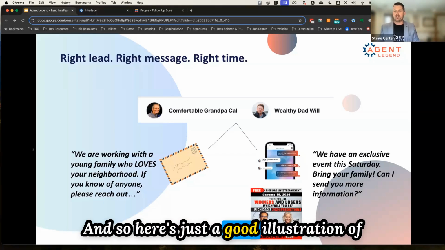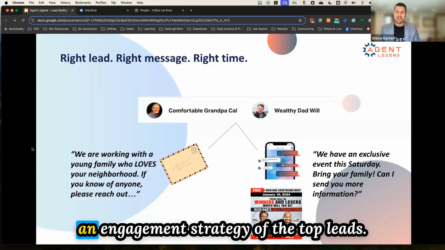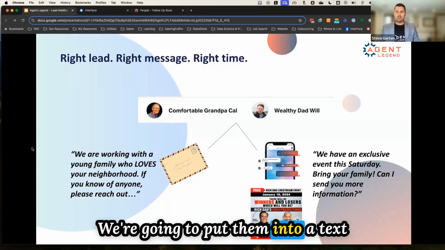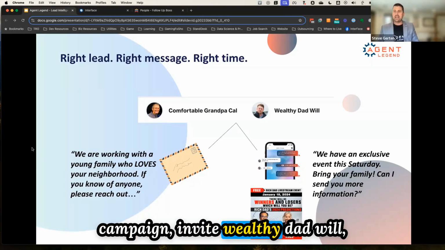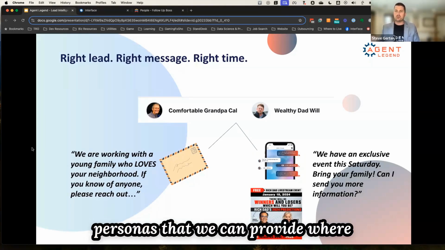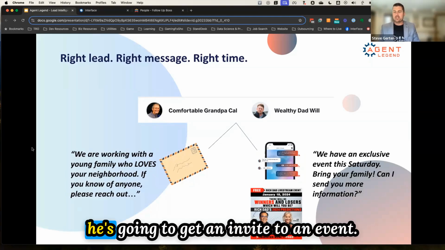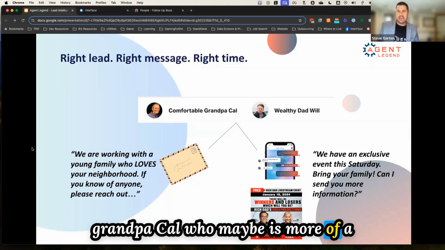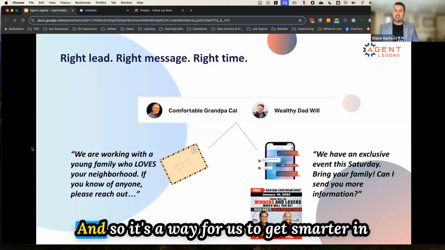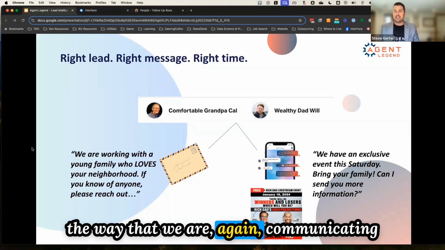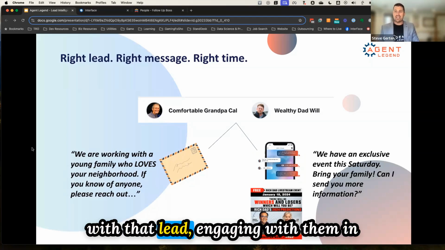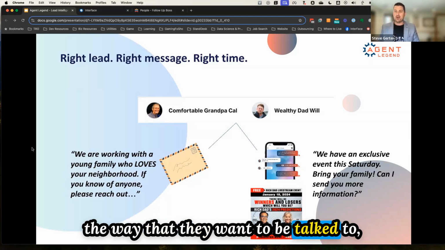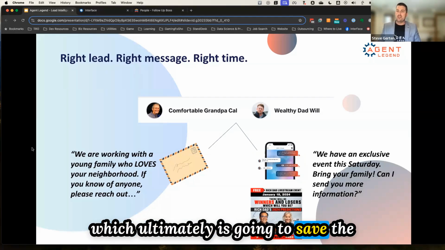And so here's just a good illustration of an engagement strategy of the top leads. We're going to put them into a text campaign, invite Wealthy Dad Will, for example, which is one of the lead personas that we can provide, where he's going to get an invite to an event. And then you also have Comfortable Grandpa Cal, who maybe is more of a handwritten letter perspective there. And so it's a way for us to get smarter in the way that we are, again, communicating with that lead, engaging with them in the way that they want to be talked to, which ultimately is going to save the agent time.